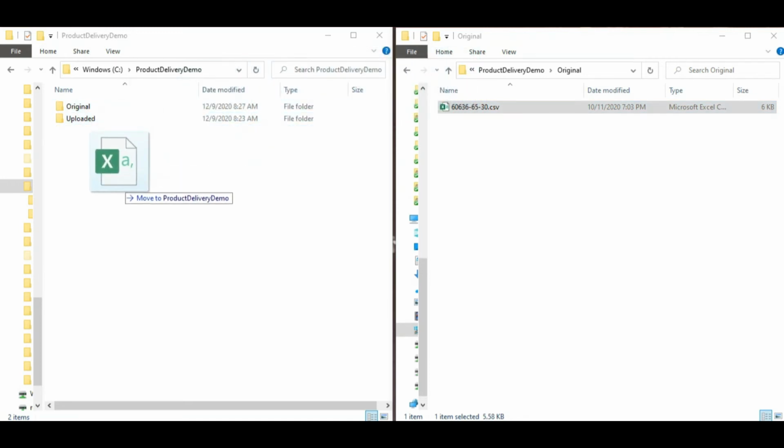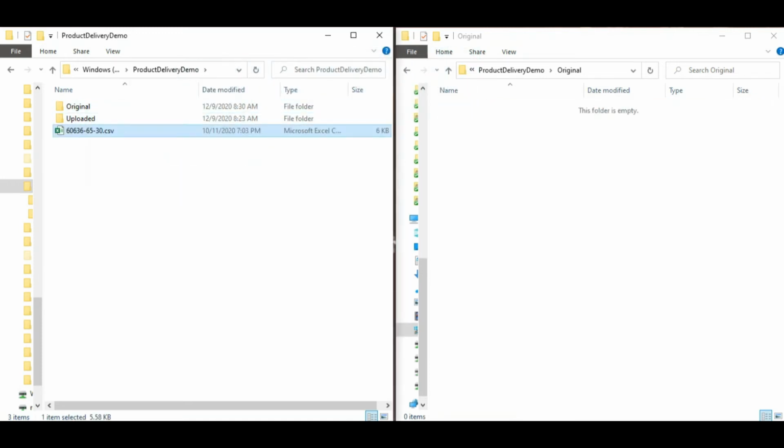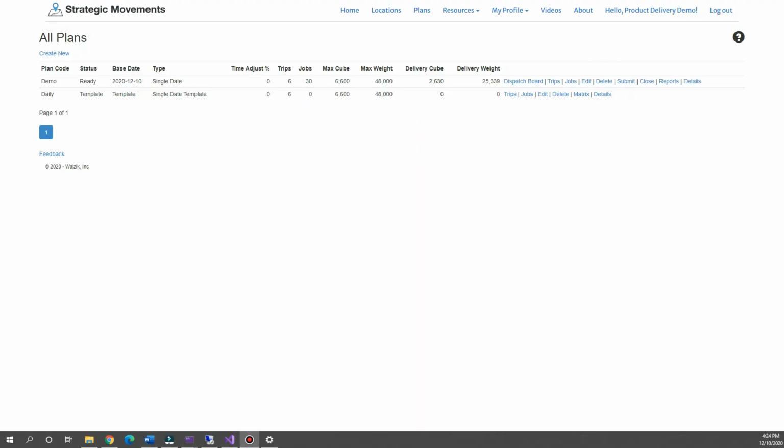We will drag the file from the folder where it is found to the one that the upload robot is watching. When the upload process starts, the file is moved to another folder for archiving. Back in Strategic Movements, the number of jobs in the plan has been updated, showing that the plan is now available for processing. At this point, any job can be viewed or edited.